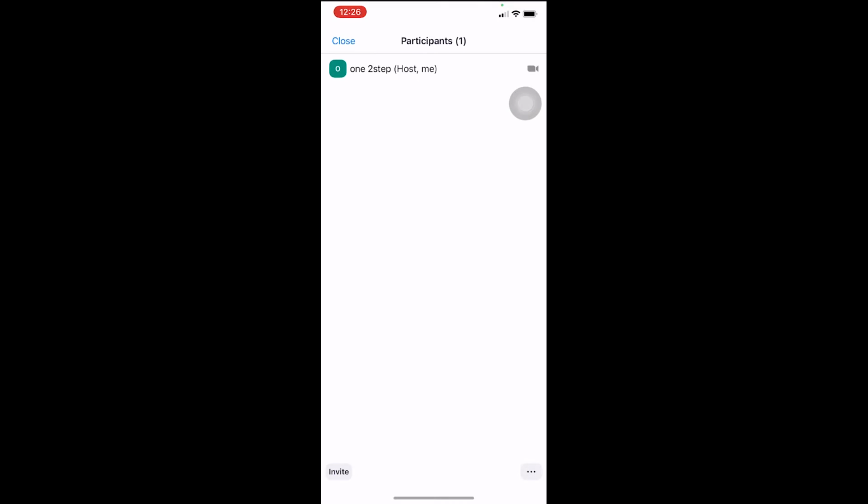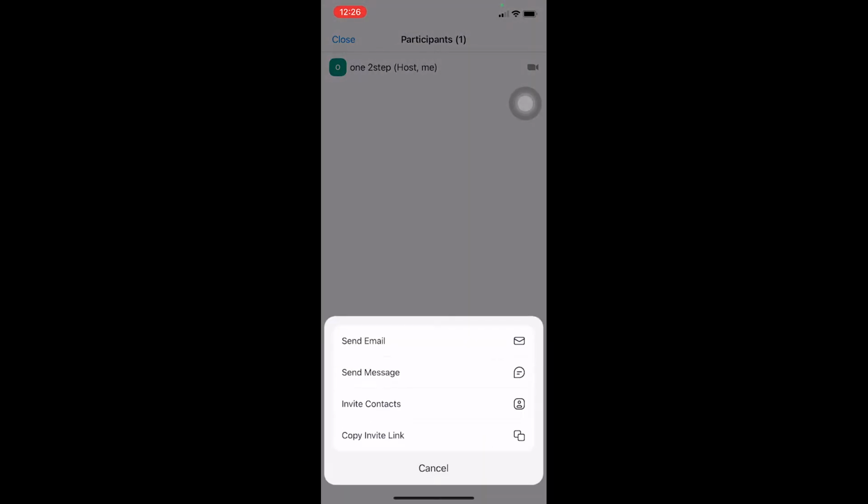Now, in order to invite people, you need to click on participants. Once you click on participants, at the bottom you can see invite. Click on invite. Now you can see where it says copy invite link. Click on copy invite link. Once you copy the invite link, you can paste it wherever you want.